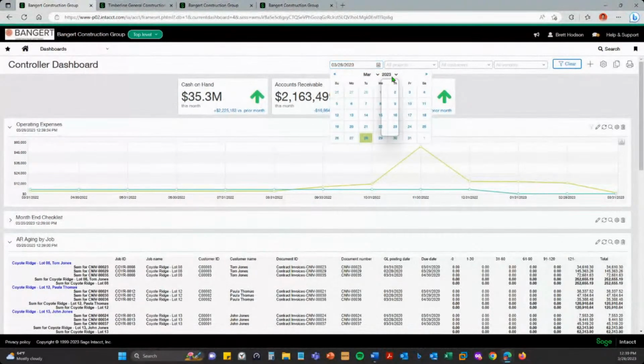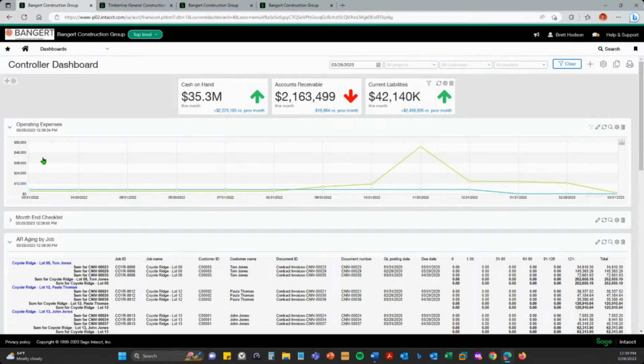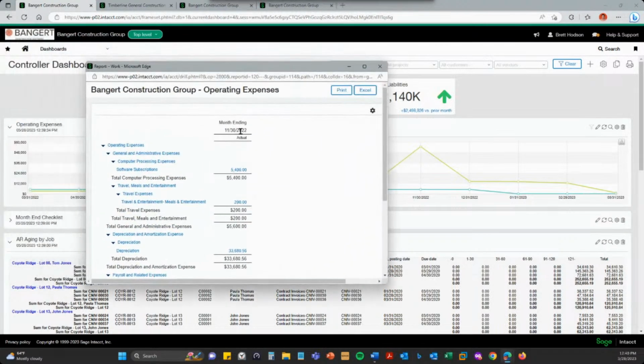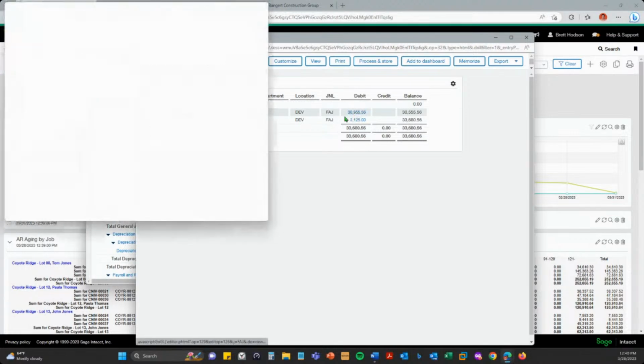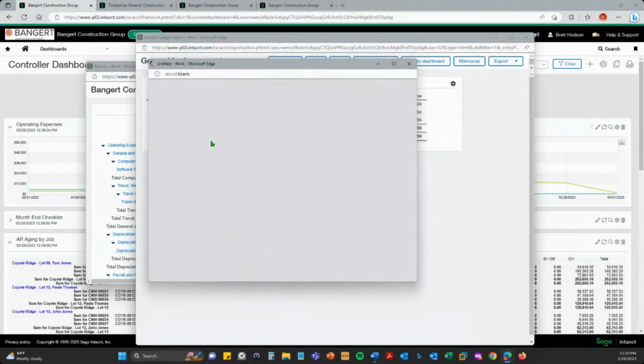If I want to move back a couple years to see where we were, I could certainly do that. I have a very basic chart here of budget versus actual expenses, and I see my actual expenses take a big hop here in November. Maybe I want to drill into that and investigate what's causing that. I can see that I have a large depreciation number here. So if I click into that, I can see all these details and actually drill into the individual transactions.